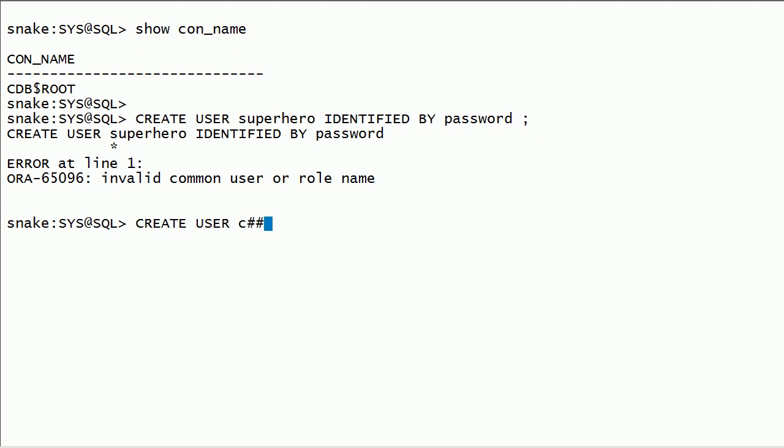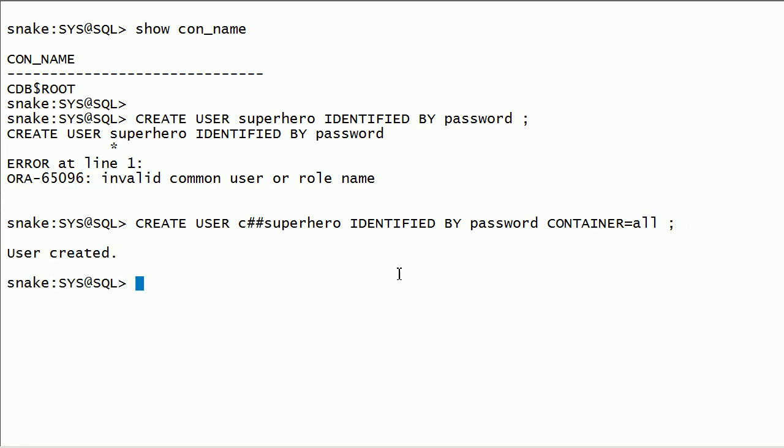Now, I will create a common user with correct syntax. Common username prefixed with C## symbol and container equal to all clause. I will grant create session system privilege to this common user along with container equal to all clause. This user will be able to log in to root container as well as all pluggable databases.